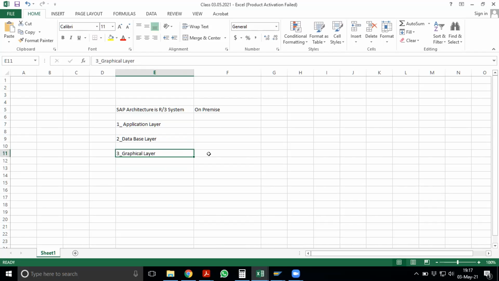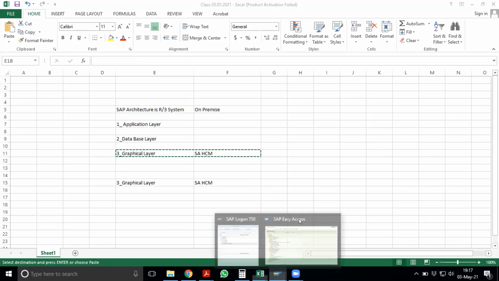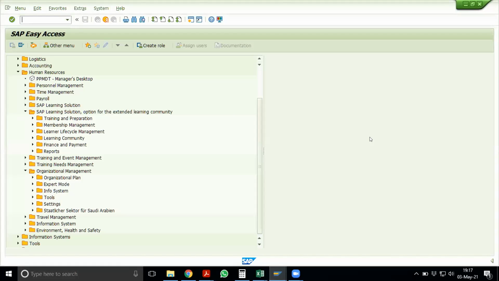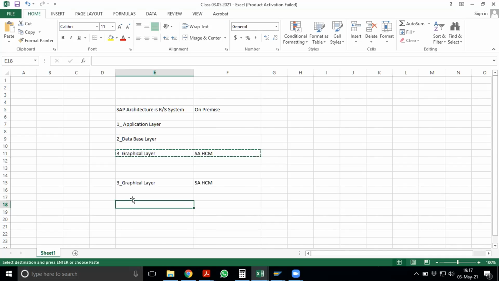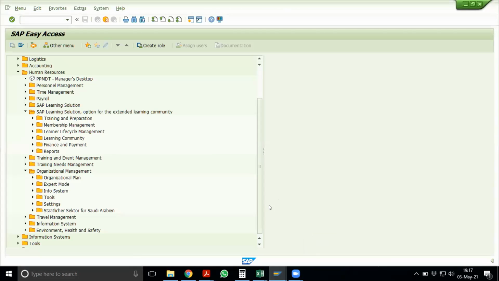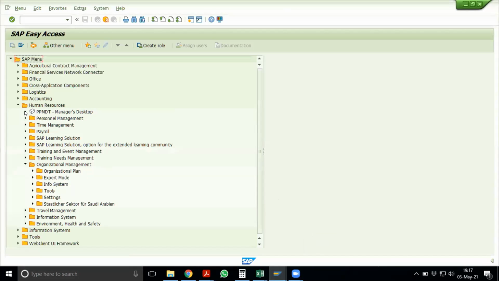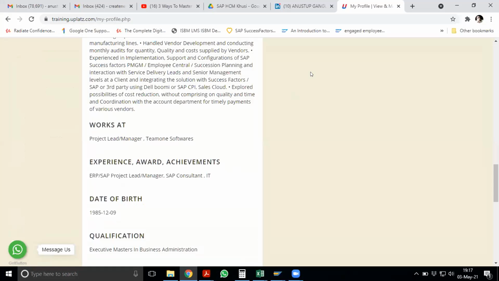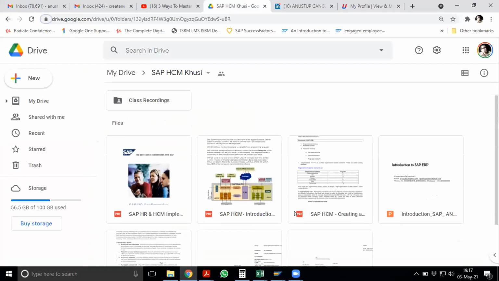Now, being into SAP HCM, you will need to only look at the graphical layer. Graphical layer is the layer in which we will be working. In other words, it can also be called GUI, graphical user interface. Since we would be working in HCM, we only need to know about GUI. This is there on the document, SAP HCM introduction.